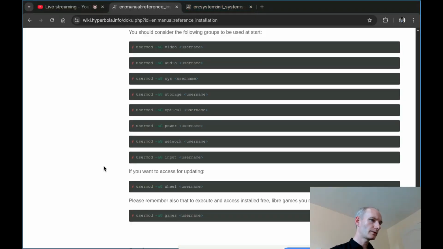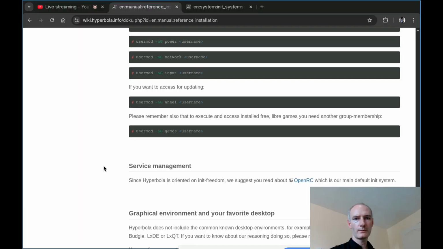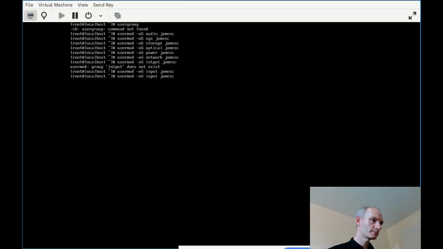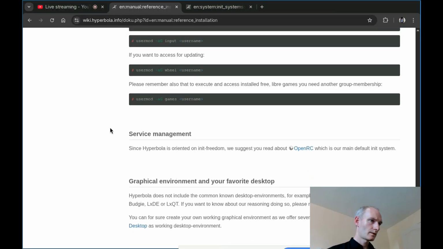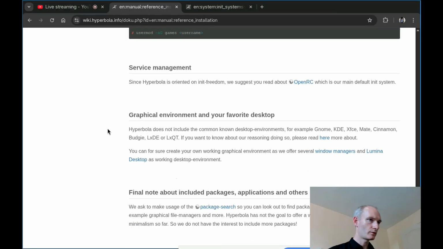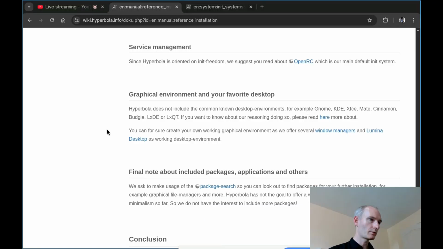Okay, now we want to add them to the wheel group, because if you remember with doas, we want to give our user the permissions to run root commands or superuser commands, if you like. So let's add them to the wheel group. You can add them to the games group, but again, we don't need to. We don't play games on this channel.